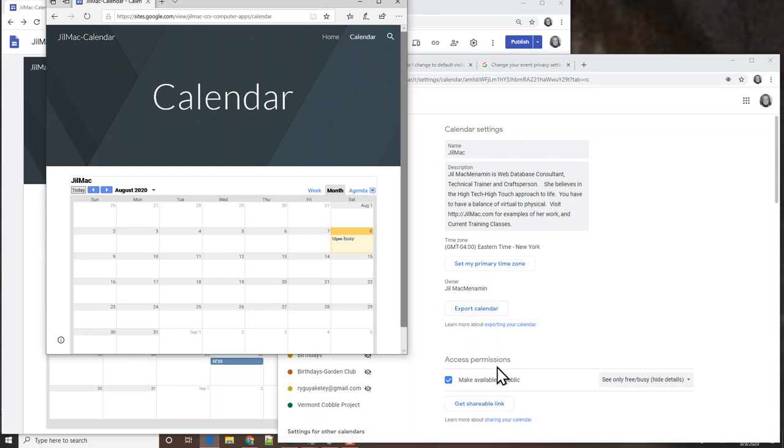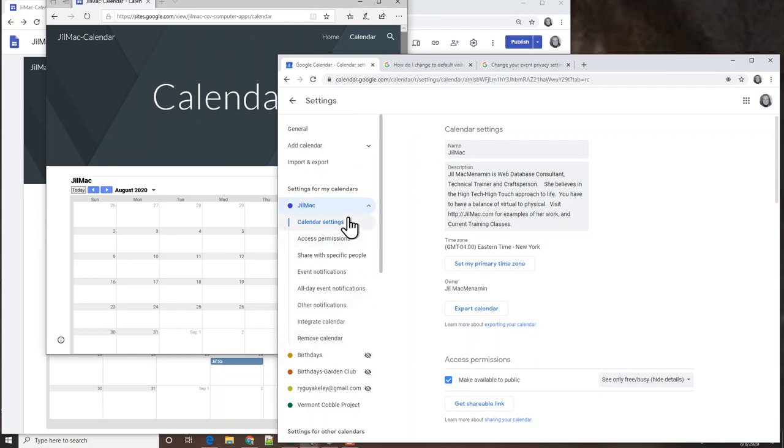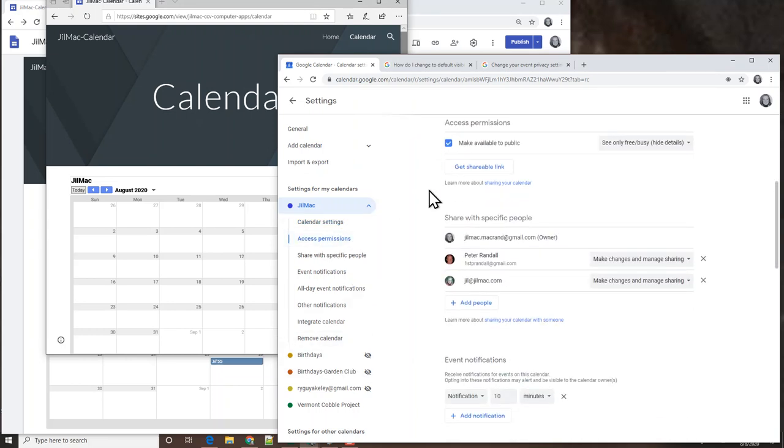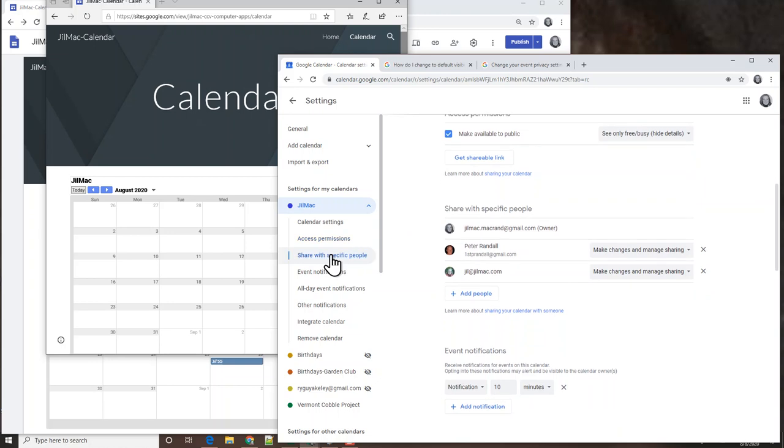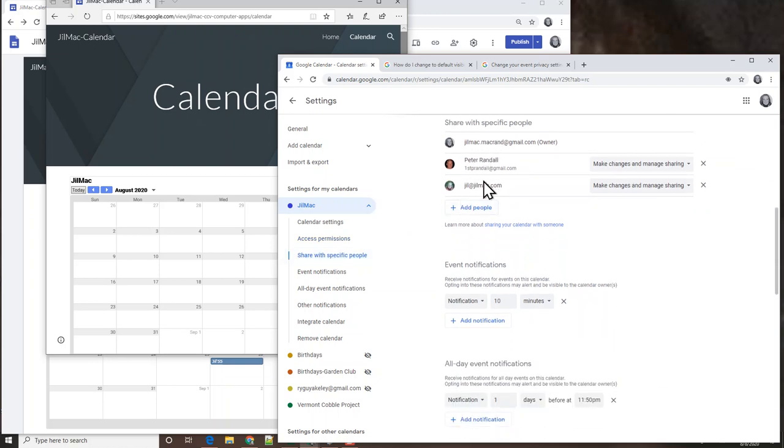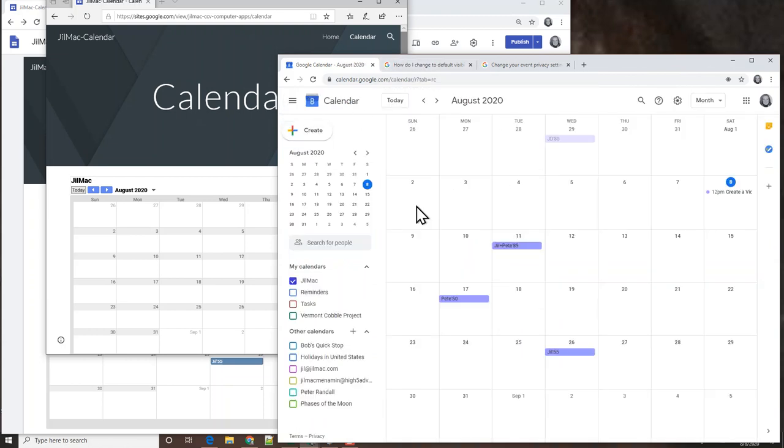So you have a choice on every single calendar that's yours, how you want that calendar to be. The access permissions, to make it public, share with specific people. Now when I want to share with specific people, I can choose see all the details, see only the free or busy, or can they make changes to it? So you have all of the options. So now I'm going to go back, and this is my calendar.